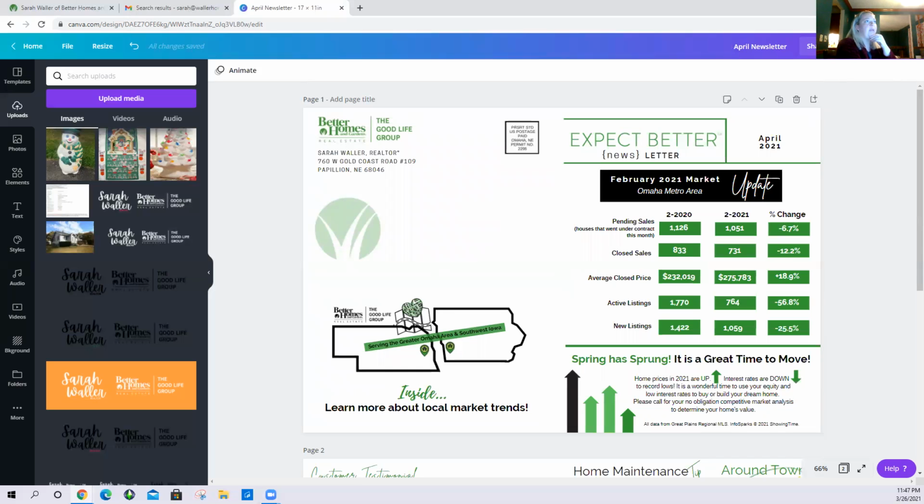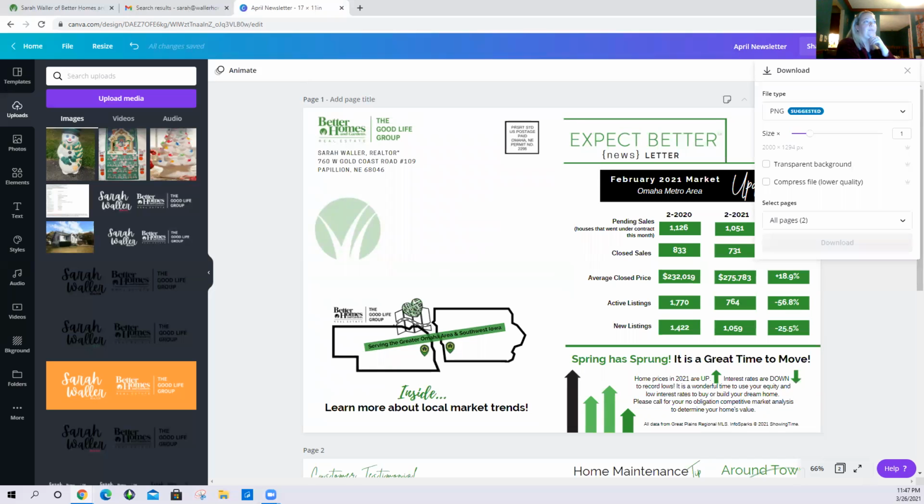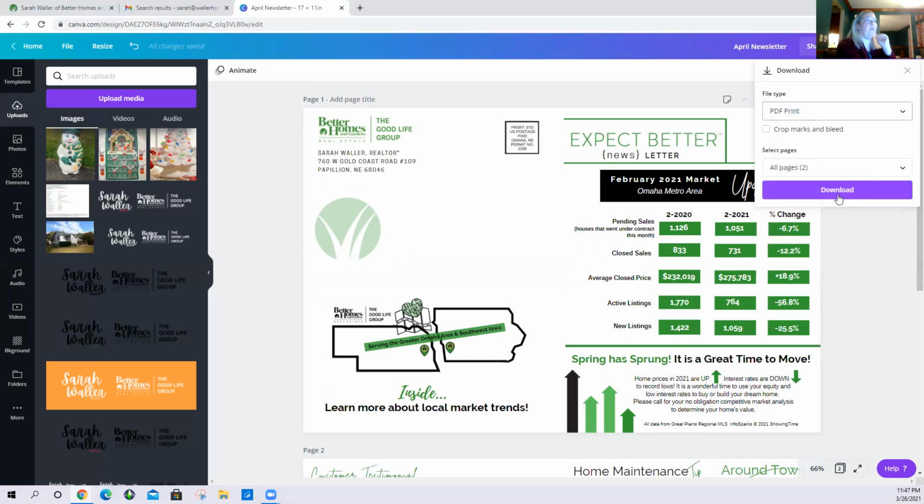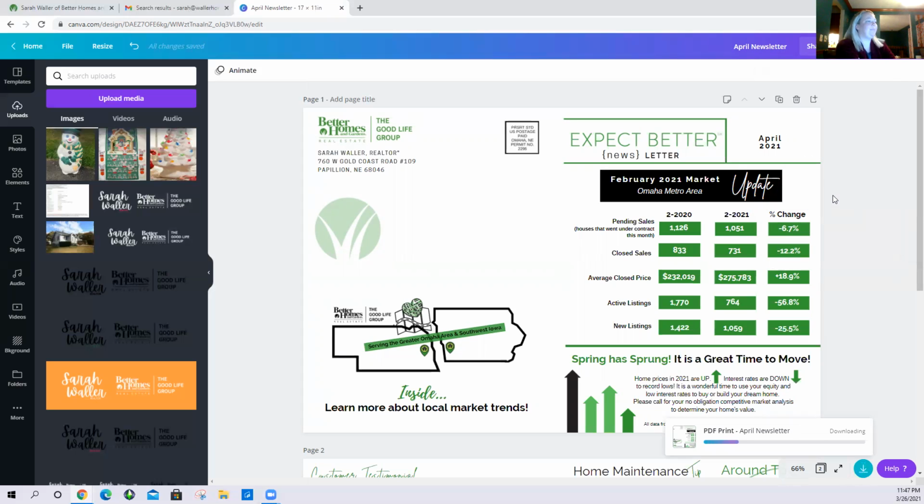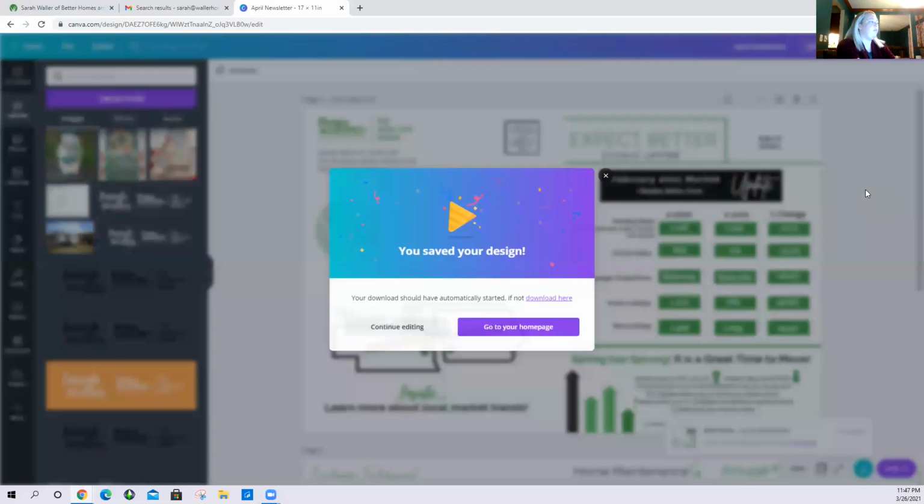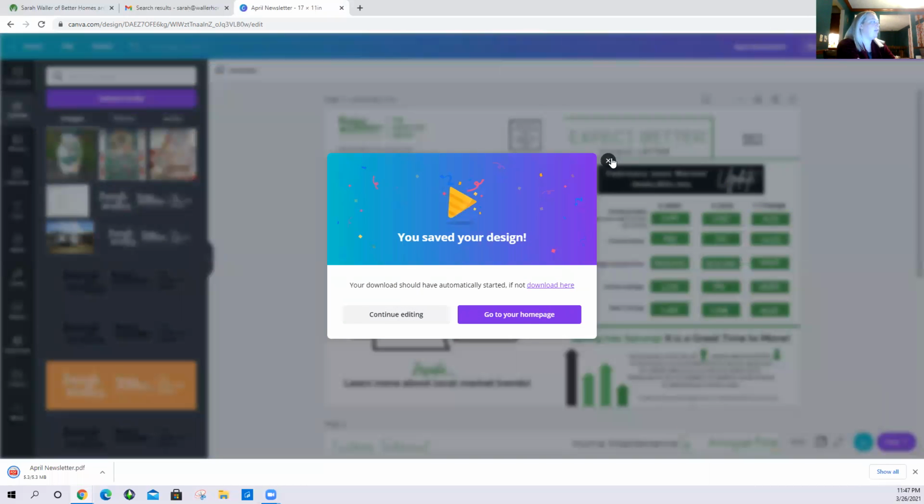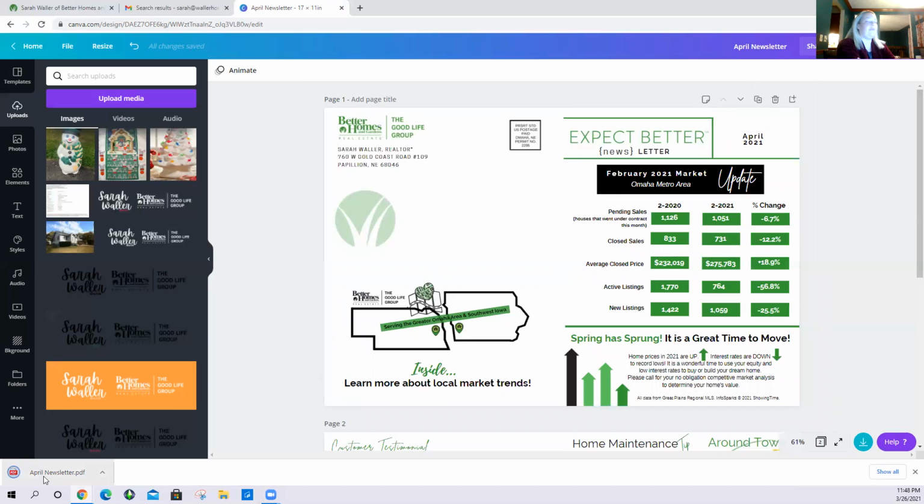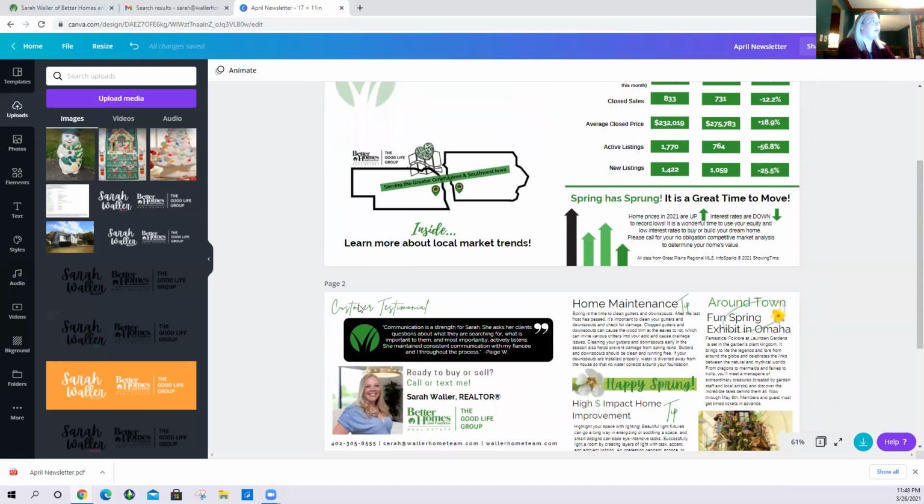We're going to go up to download. And we're going to change it to PDF print, which is going to be a high quality image that you can print. Then we're going to select both pages and download them. Not print, we're going to download them. So it's downloading. And you will see once it downloads, okay, so it's saved, it downloaded, and it instantly named that file what we named it up top. So we've got April newsletter all named and ready to go.